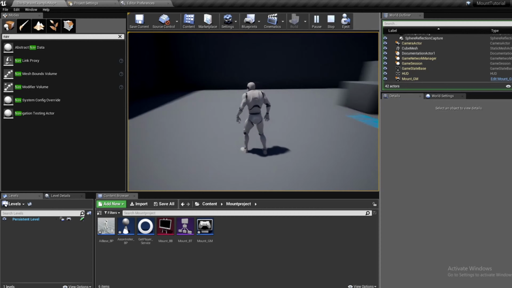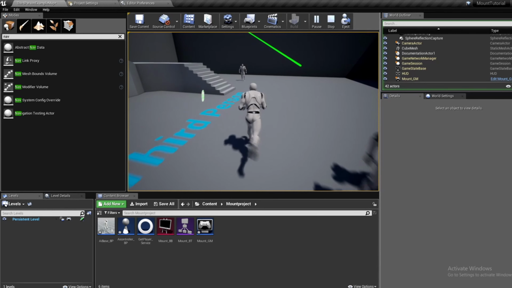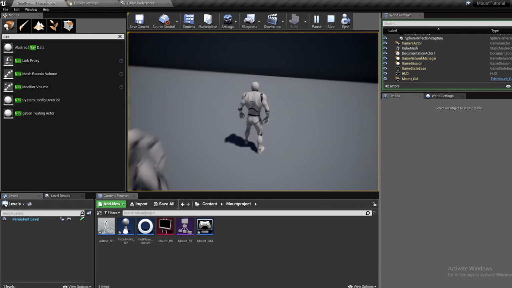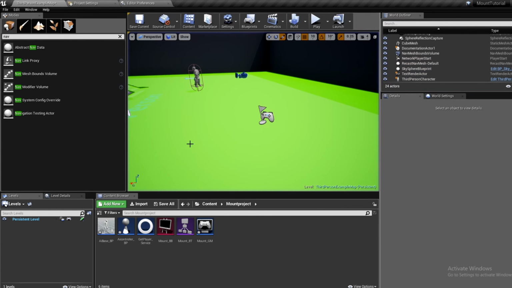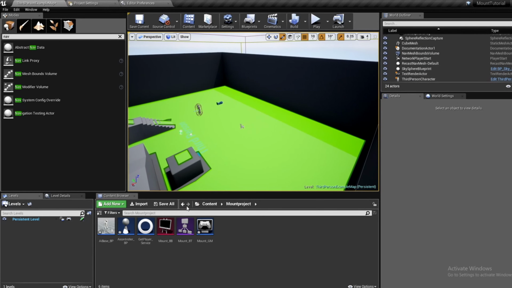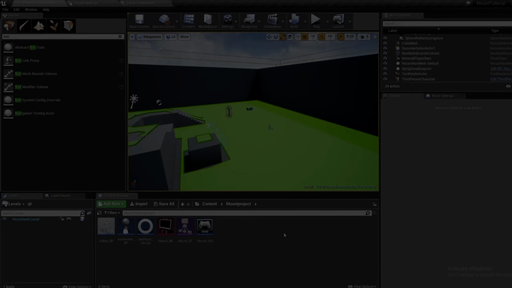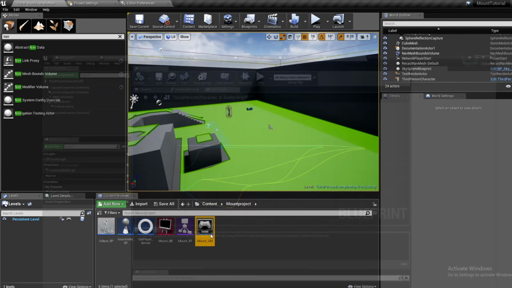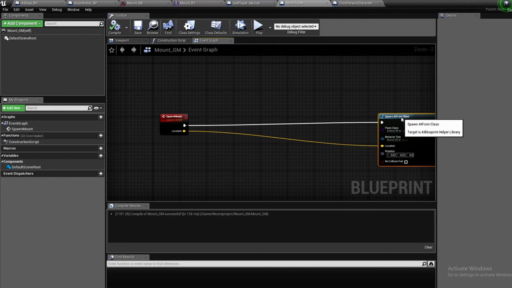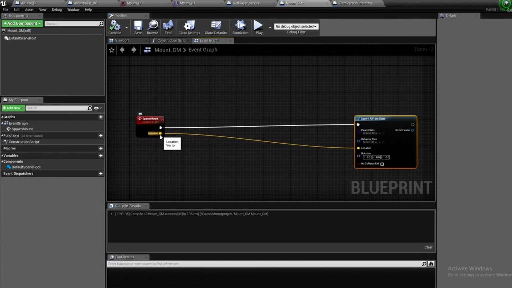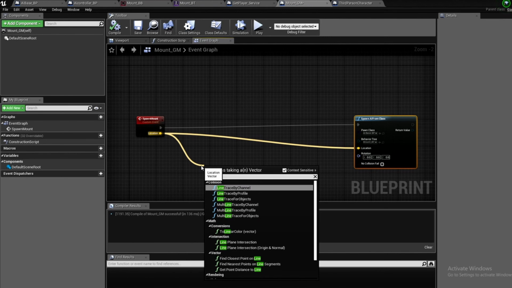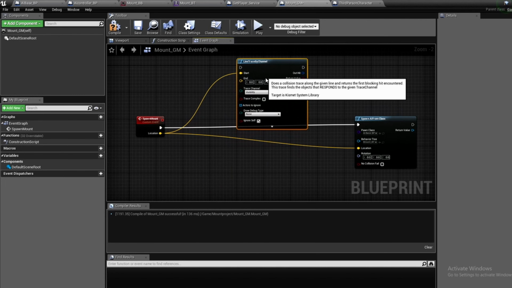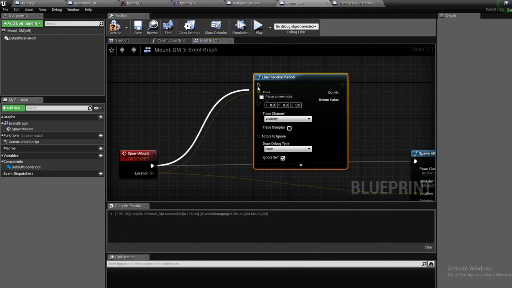So let me get the point where they're spawning and then do a line trace, a ray shooting down, to make sure it hits the ground. Okay, let's do that now. Also at this point you might want to save all, just to be safe. Now to do that, let's open the game mode. Drag the spawned character far away. Let's get this location and line trace by channel. Just connect these up.